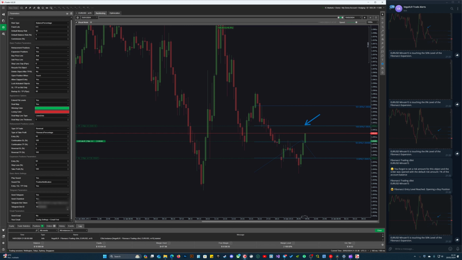And lastly, there is the option to enable email alerts. I will also leave a link in the description of this video, and in the PDF for you to learn how to configure the cTrader platform to send you emails.